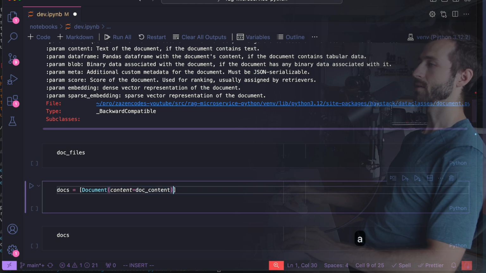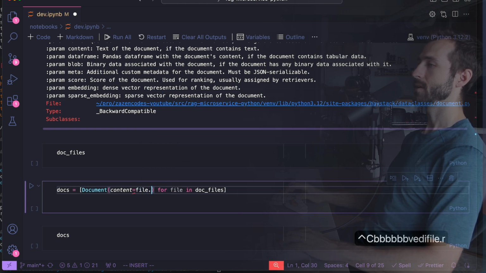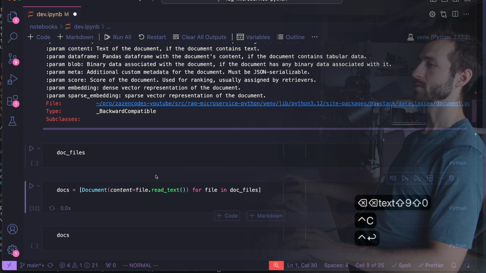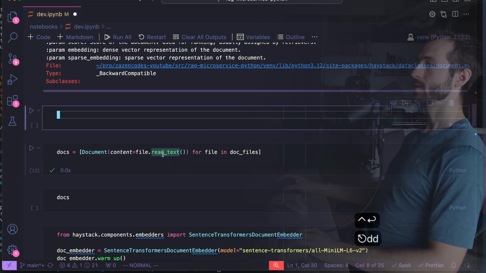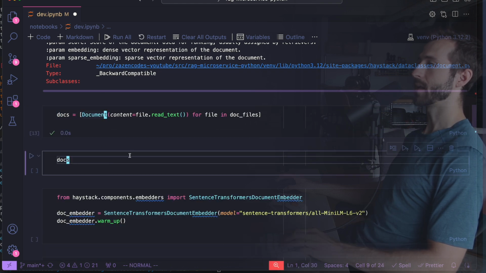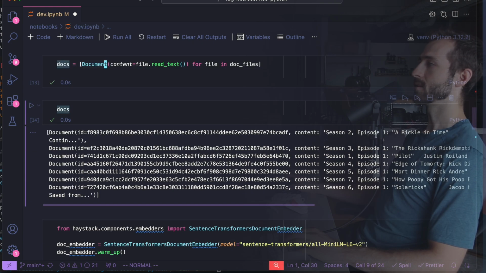So I'm going to be iterating those, and I'll say for file in doc files. So what do I want to do with the file? I'll say file.read_text. And this is going to be the content. And these will create a bunch of documents. We don't have too many files, and they're all really small. So this ran right away, and we've got all of these documents loaded as these Haystack document objects. If I print the representation of that, we can see them in here.